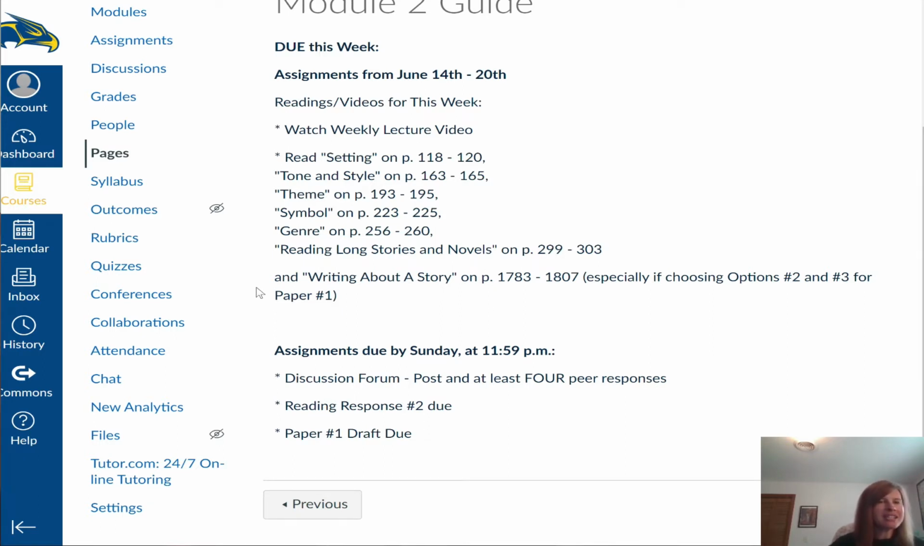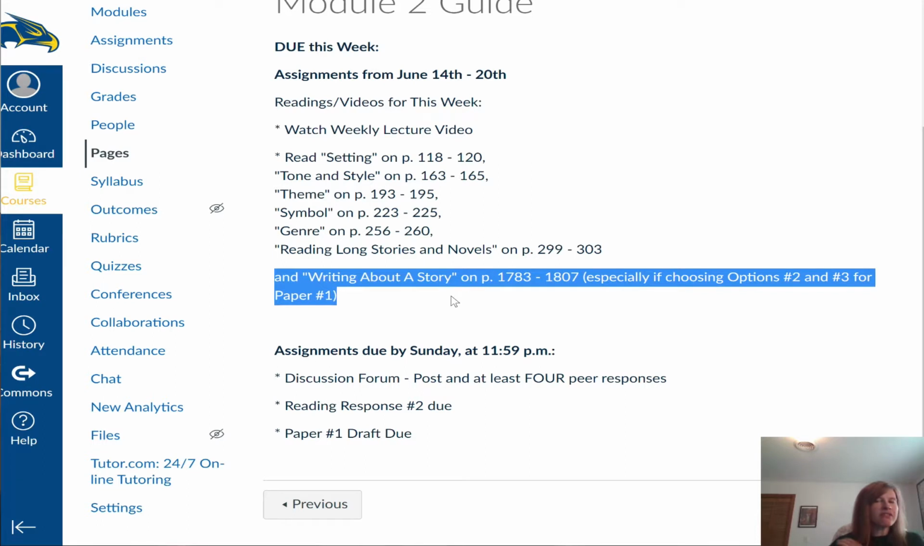And then I put this last part of the reading on here. If you've chosen option 2 or 3 for paper 1, so if you're doing the creative writing option, then this part right here might not be very helpful. But if you are analyzing a short story, I would check out this section called Writing About a Story. It's really helpful, and I think it's definitely something to look at if you've chosen that option. It'll give you some tips, ways you can structure your paper.